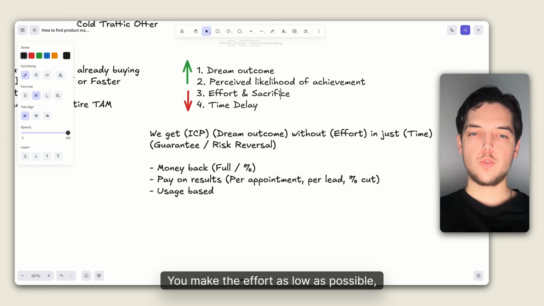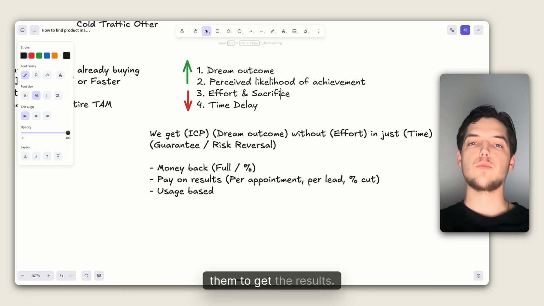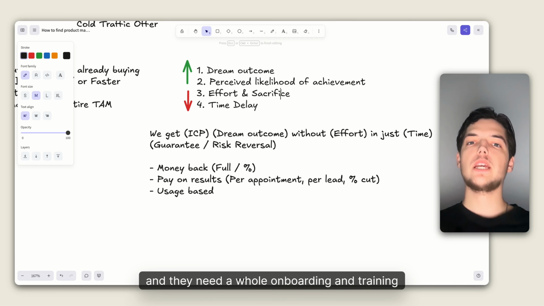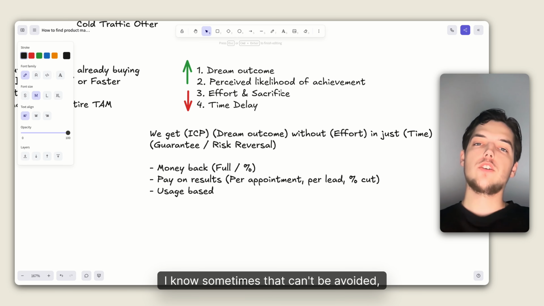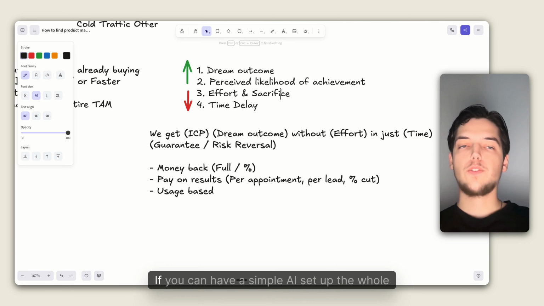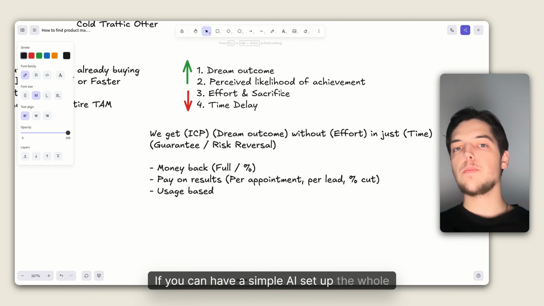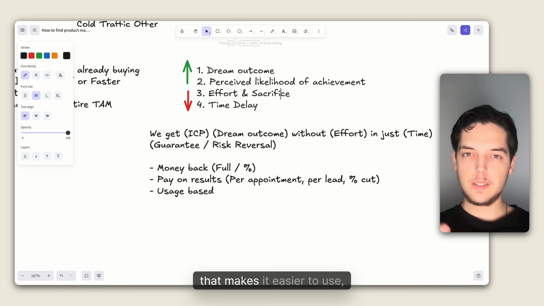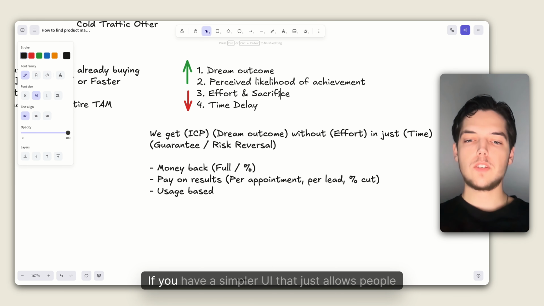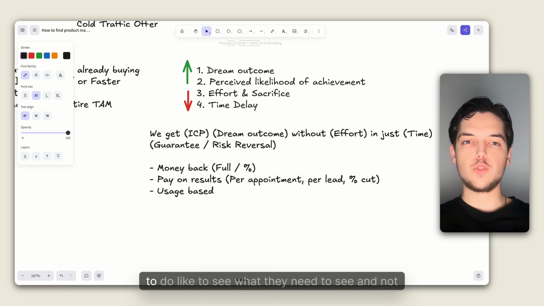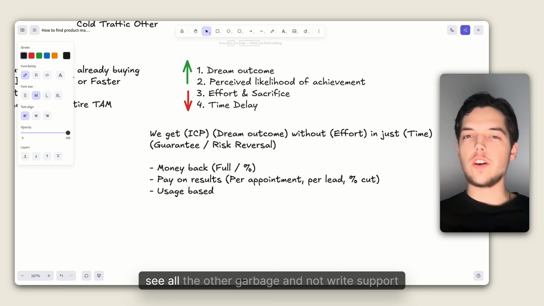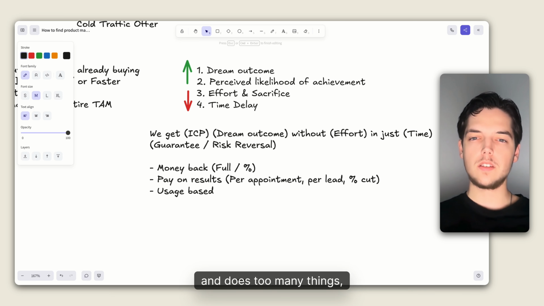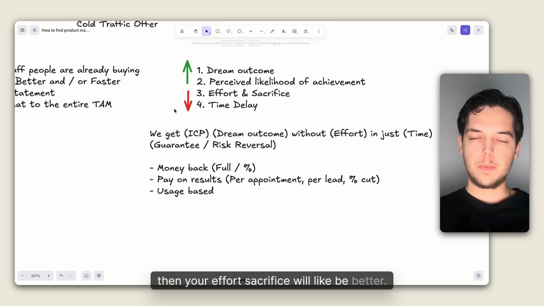You make the effort as low as possible, which means make it as easy as possible for them to get the result. If your software is complicated, for example, and they need a whole onboarding and training session, I know sometimes that can't be avoided, but if it can be, try it. If you can have a simple AI set up the whole software once they log in from just a few details, that makes it easier to use, right? If you have a simpler UI that just allows people to see what they need to see and not see all the other garbage, and not write support every day because your software is too complicated and does too many things, then your effort sacrifice will be better, right?